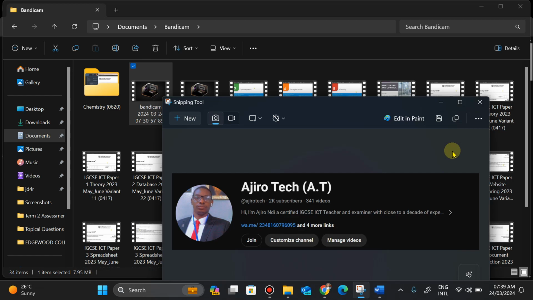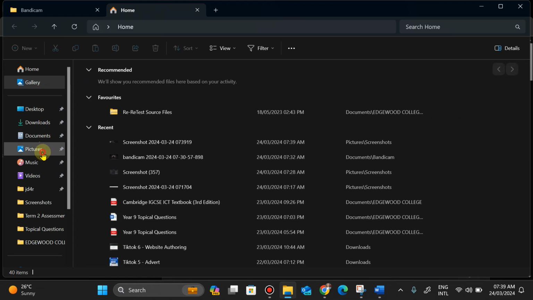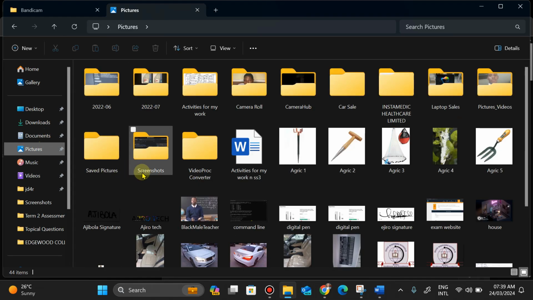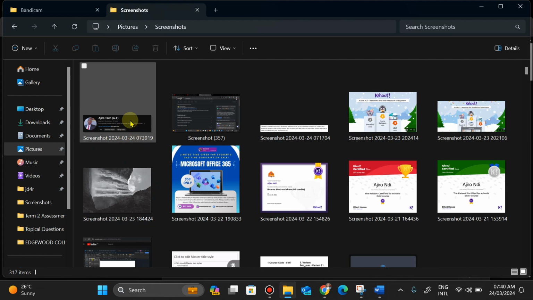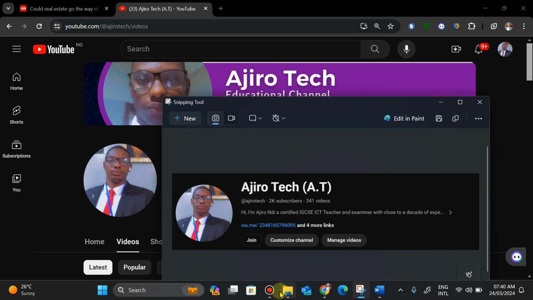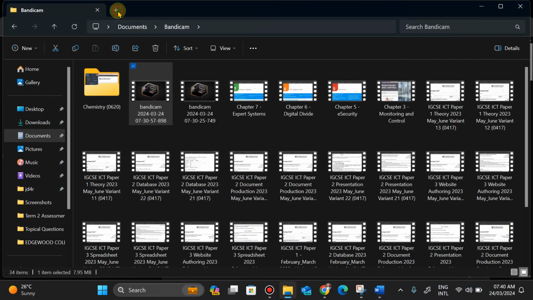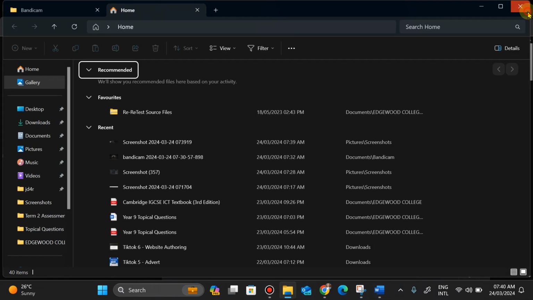But if you don't know where it is, I probably mistakenly closed it, you can go to pictures and then go to screenshots. If you open the screenshots, you are going to see where it is here. Very, very important. Okay, just close this. So it's a folder called screenshot, and that's where you see it. Okay, I think I can just close this as well.